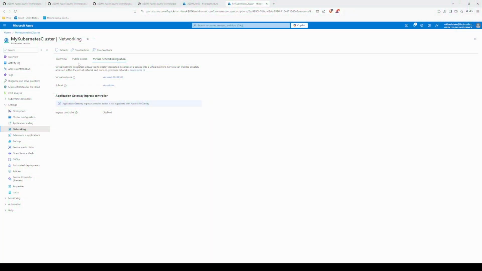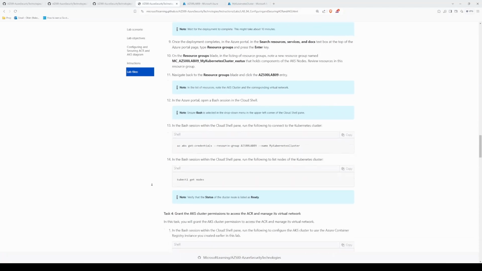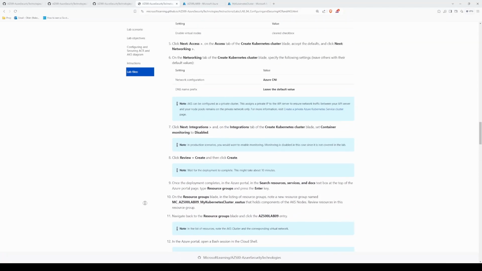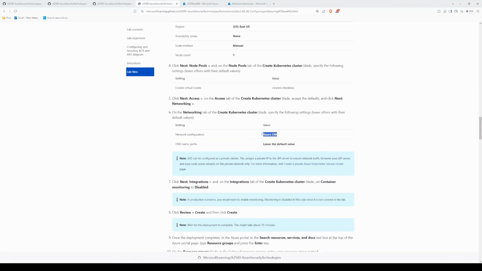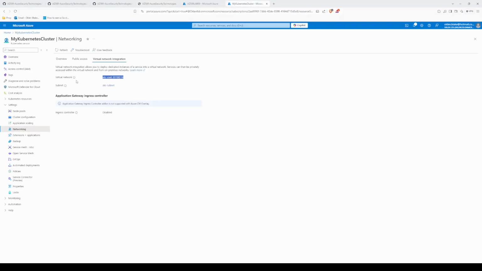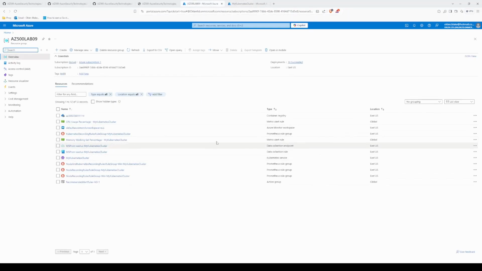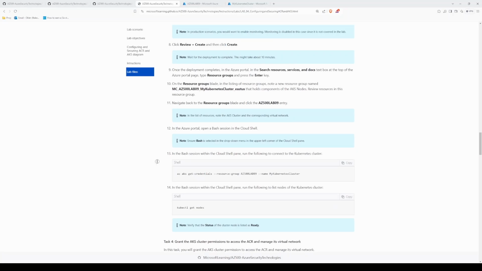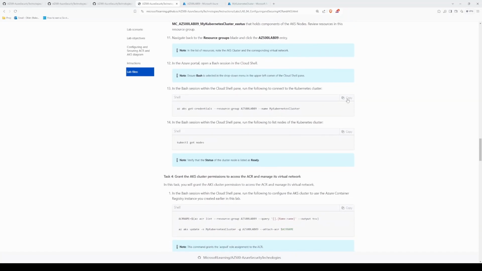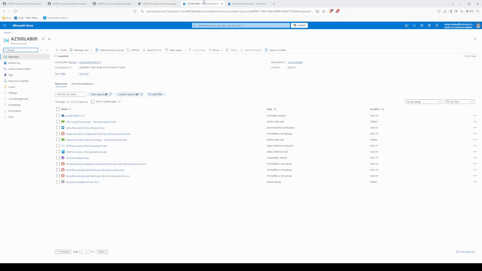Yep, so I've confirmed I did the cluster networking configuration wrong. Where is it? CNI, I did CNI overlay. No, I did Azure CNI subnet when I should have done Azure CNI overlay. That's how you end up with this virtual network being associated with the Kubernetes cluster instead of one actually being created within the resource itself. So now let's move on to the next part. So let's get the credentials.